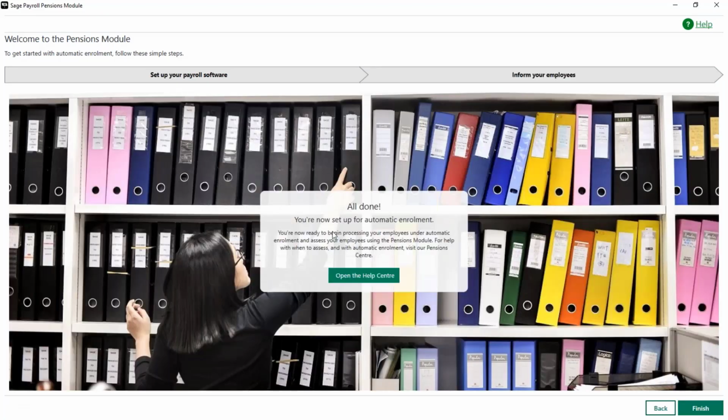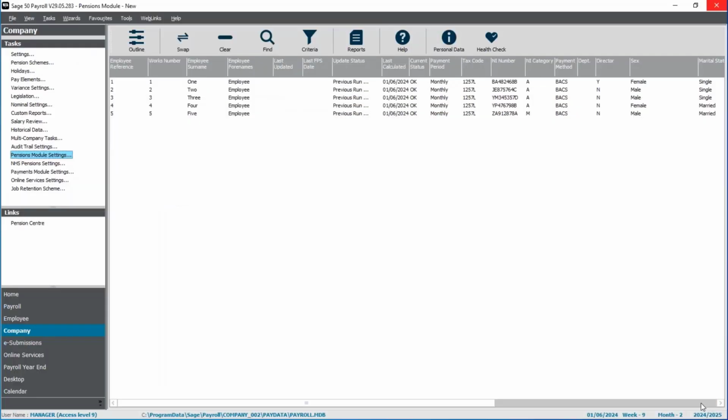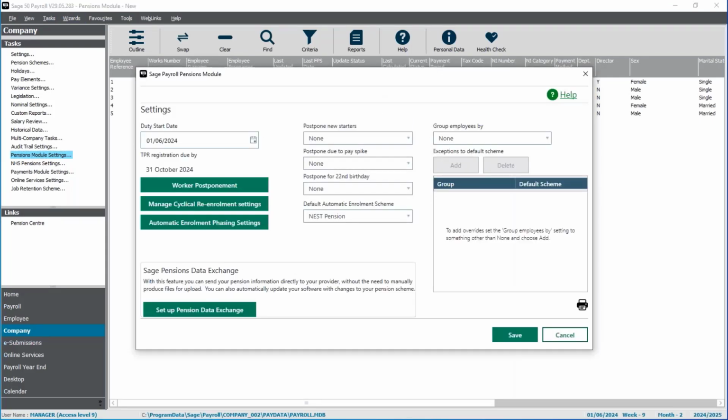I'm going to click on to next. It says that we're all done. We're now set up for auto enrolment. And when I click finish, the next time I go into my pensions module settings, I don't have to complete that startup wizard. It's now taken me into the settings, confirming my duty start date, my default scheme, and also giving some other options that I'm going to run through a little bit later on.